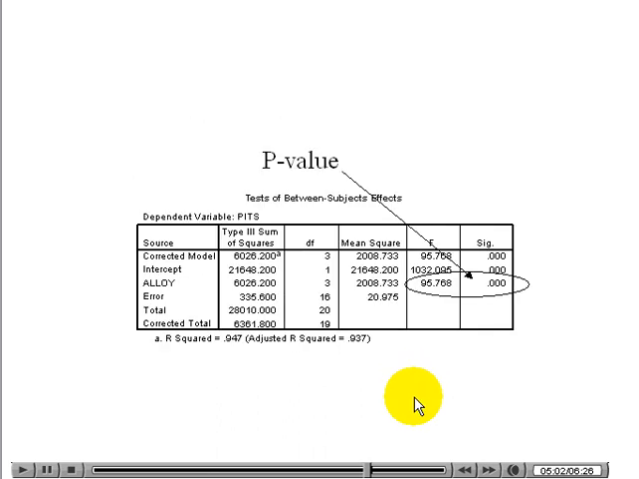Also note that the p-value for the test is listed on the far right-hand side of the table on the same row. In this case, the p-value is extremely small, so we'll reject the null hypothesis that all the alloys have the same mean corrosion rate, so it appears as if at least one of the alloys is different from the others.